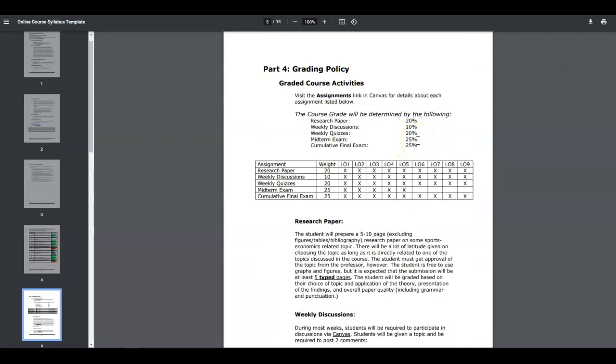So the grading for this course. There are 5 components of your grade. A research paper, weekly discussions, weekly quizzes, and then 2 exams.